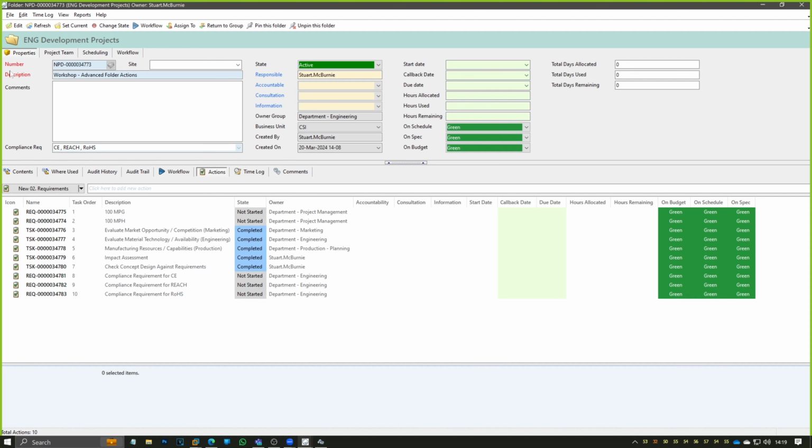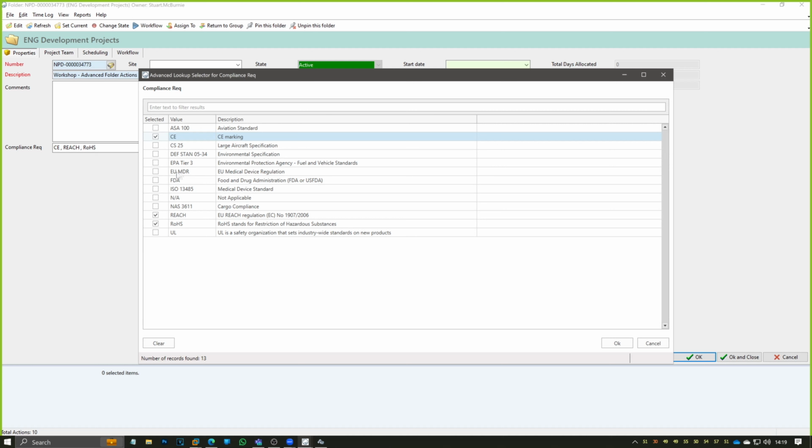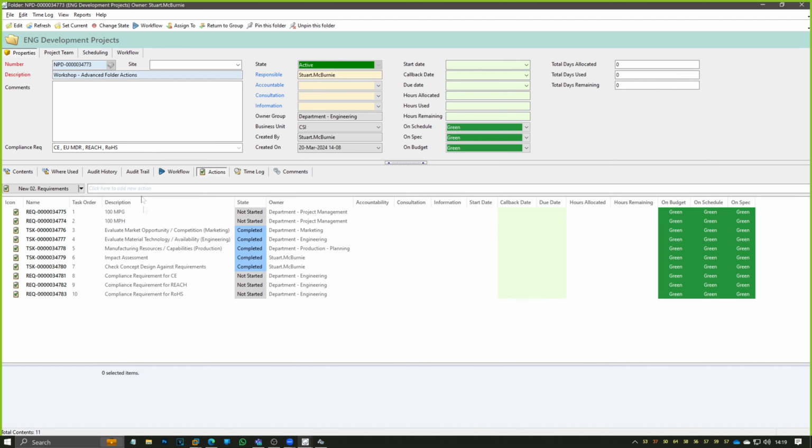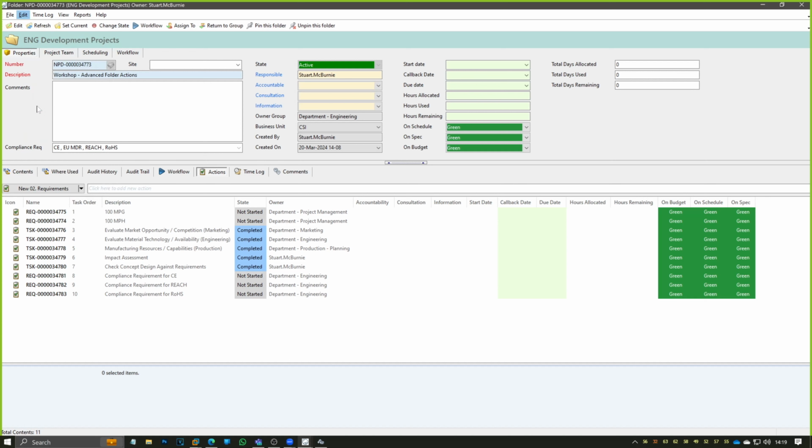So let's have a look at that, because if I edit the form here, I've got a value in here which is EUMDR. Now I don't currently have that configured, so if I'd turned that on, it wouldn't work. So I'm going to now configure the workflow so that if I select EUMDR, it will create the action for me. If I turn that on now and I say OK, if I rerun my workflow custom rules, okay, it hasn't created me an action for the EUMDR. So let's go in and configure that.